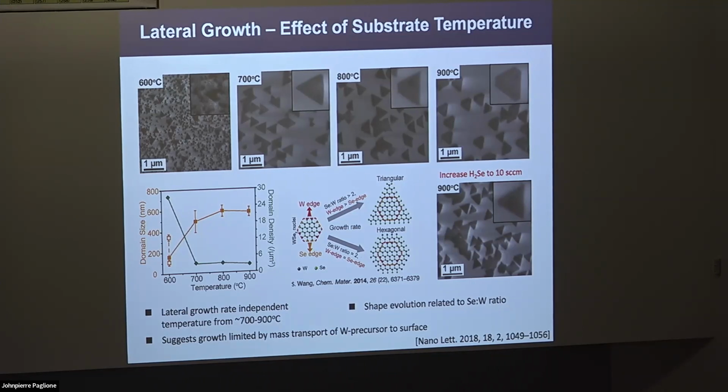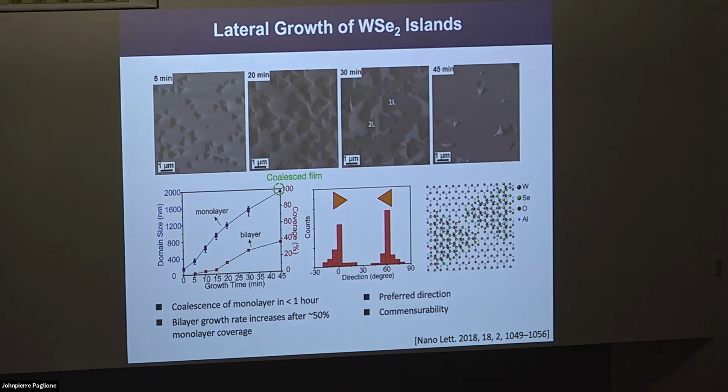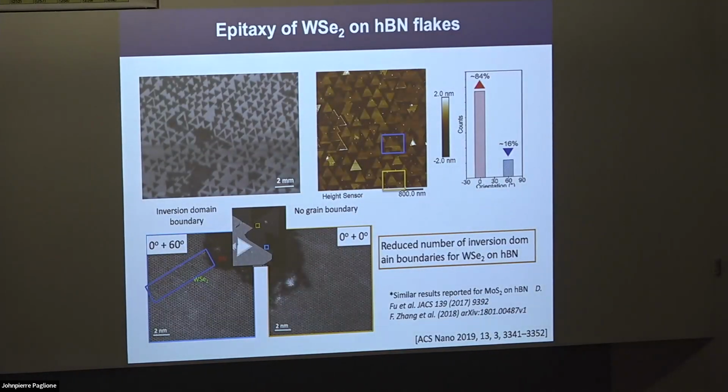And so usually you have to grow at extremely high chalcogen to transition metal ratios, in the thousands, in order to really control the shape of the domains. Once you are at the right shape, you can then grow this over time and really reduce the bilayer coverage. If you'd like more information, I encourage you to look at this paper by one of my former postdocs. But what I'd like to show you next is how you break the degeneracy.